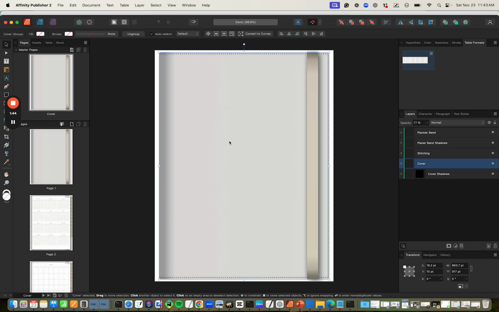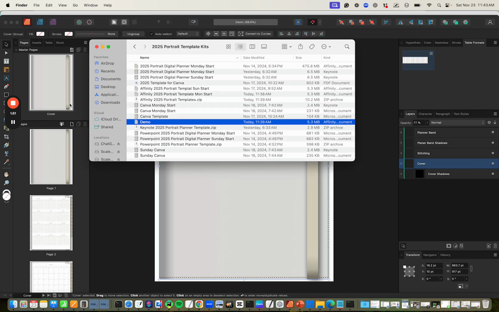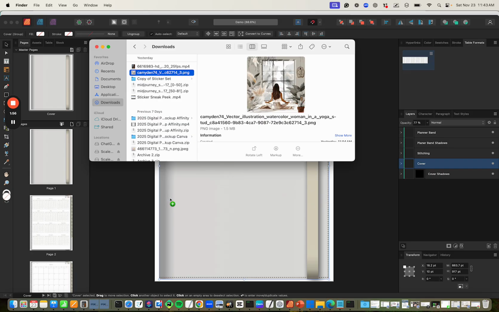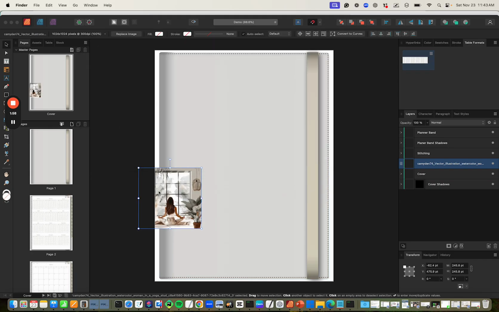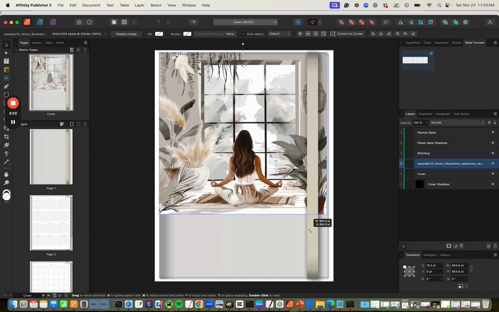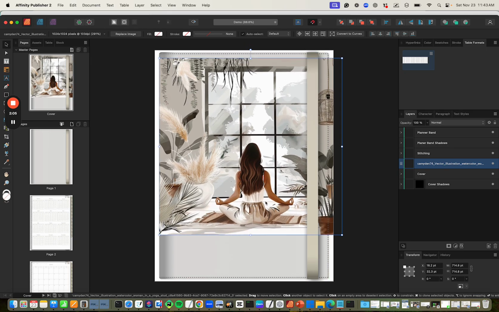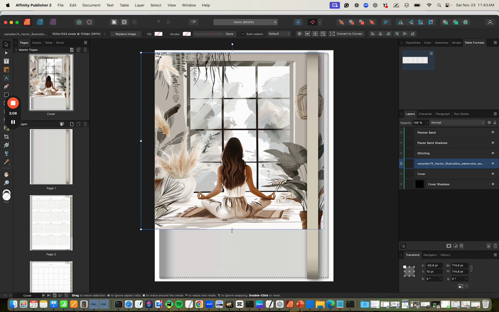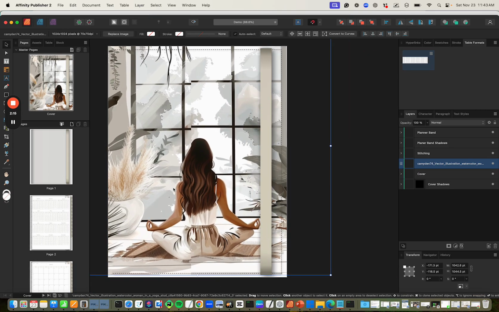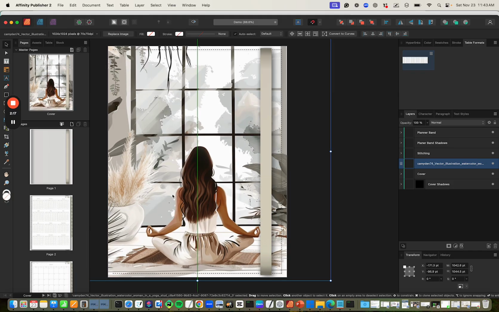So what I want to do here is I just want to add an image here to this cover. So what I'm going to do is I'm going to grab this image and just drag it in here. I don't want to do that. There we go. Going to make it large enough that it's going to cover the whole thing.